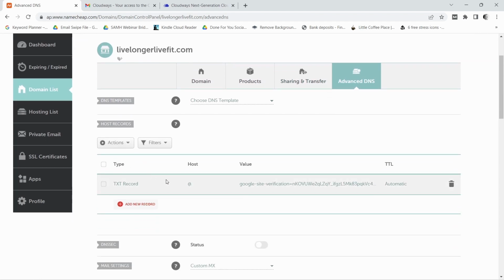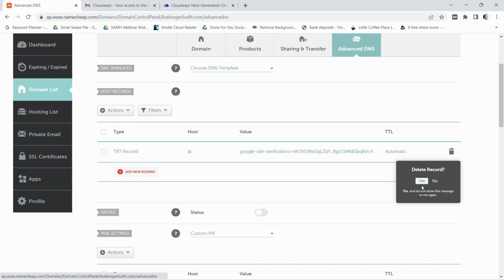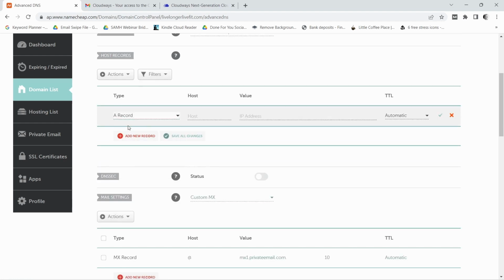Perfect. Now, right here, under host records, what I want to do is actually get rid of this host record here, this TXT record. So I'm going to go ahead and delete this. And what I want to add right now is I want to go to add new record, and we're going to add an A record.